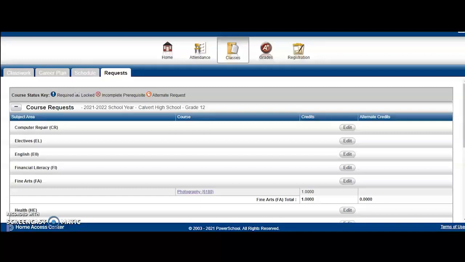A lot of students don't take the time to enter their alternates, but they're a really important thing because that way your counselor knows, if they can't fit certain classes in your schedule, what you would like to have as a backup option. And I'm going to be completely honest, if you don't enter alternates, your counselor will probably just decide classes for you. So really take the time to enter your alternates so that your counselor knows what your backup options would be.